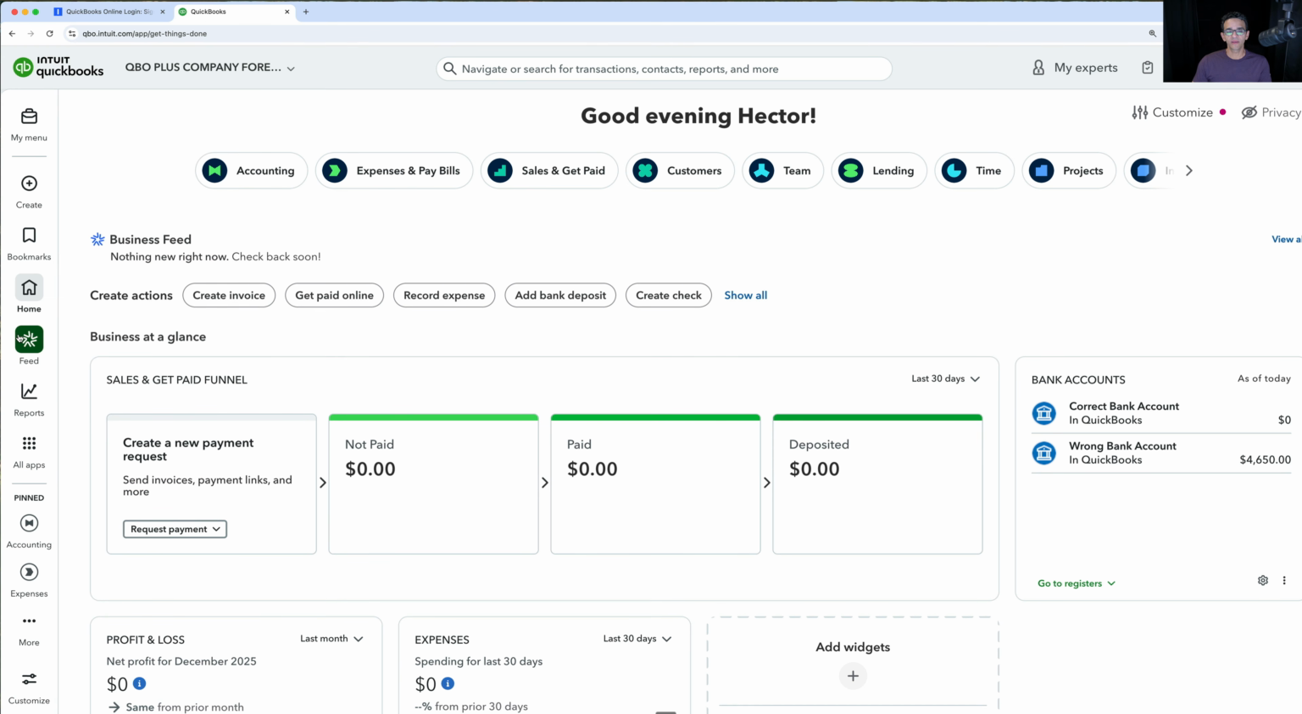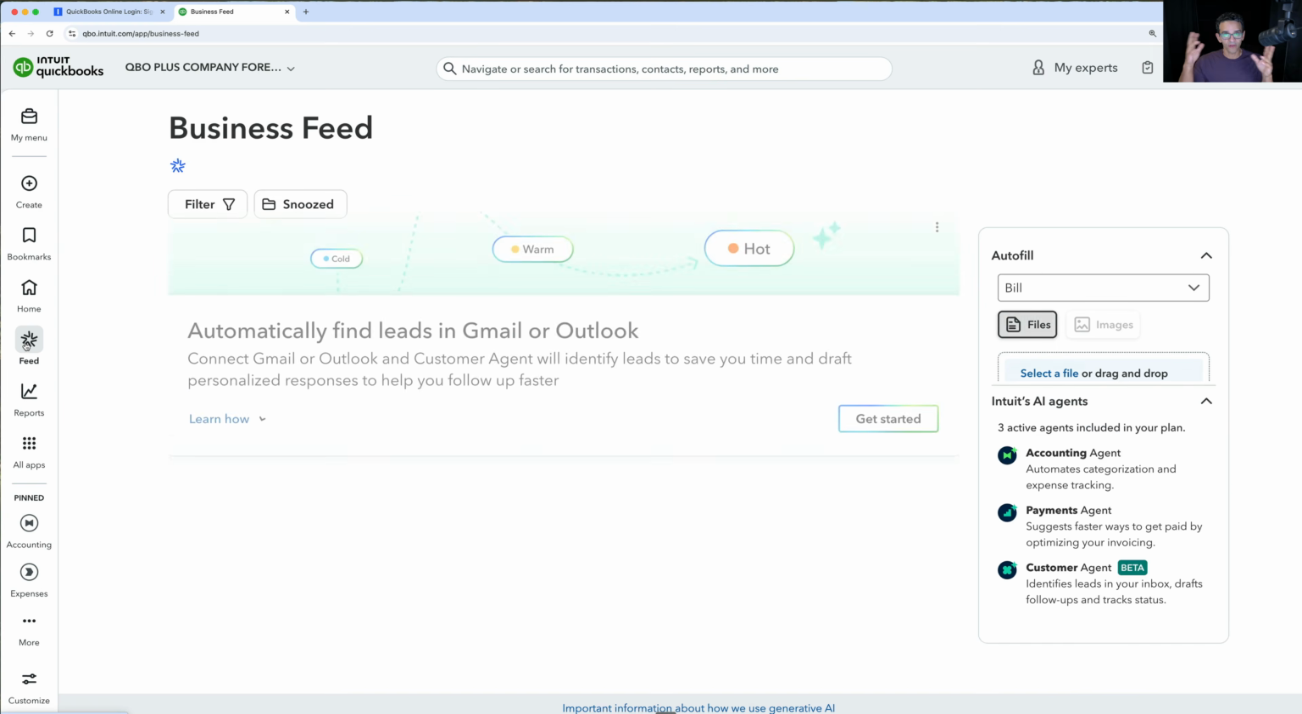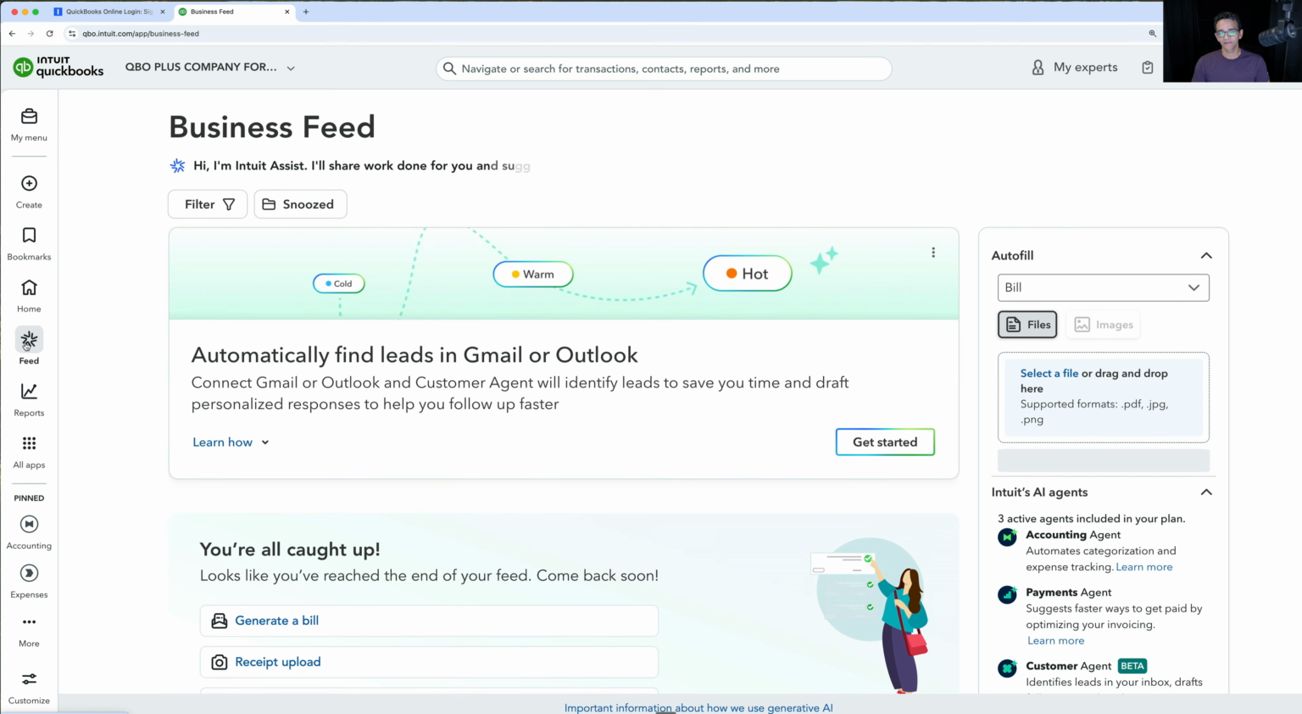And then of course the new interface has this new feed button where everything that has to do with AI, this whole Intuit AI, things that could get done automatically or detecting things that are a potential alert for you to do something, is all going to show here on the business feed. So it's basically one place for all AI-related features.